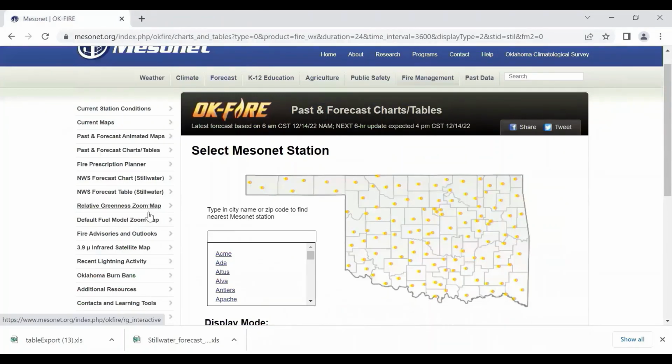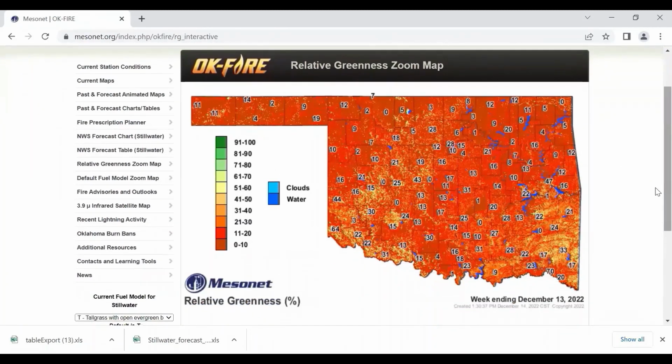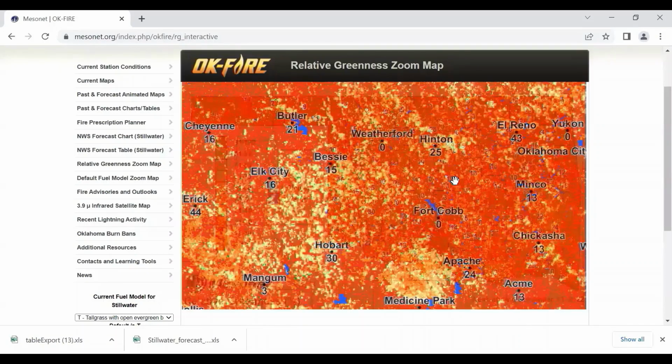Now, I want to talk about these two zoom maps, and the variables, relative greenness and fuel model, we're going to talk about in part 2 of the workshop. So unless you're an OKFire user to this point, it won't mean much to you, but I just want to show you how the maps themselves work. So when you first click on it, you get a statewide map of, in this case, relative greenness. If you're using a mouse and click on the map, it'll zoom you into kind of west central Oklahoma.